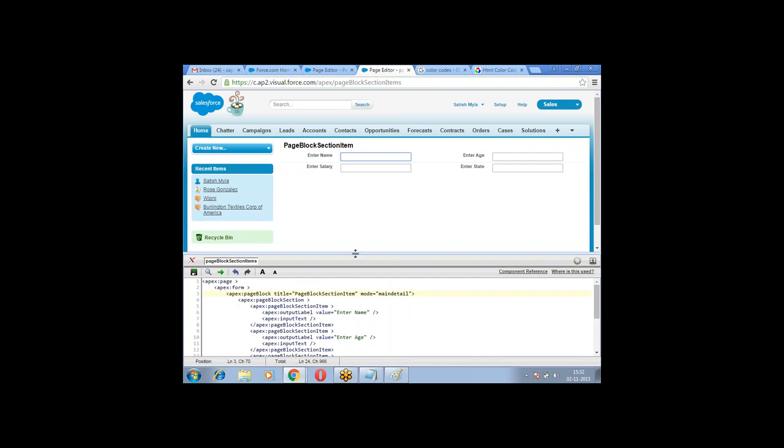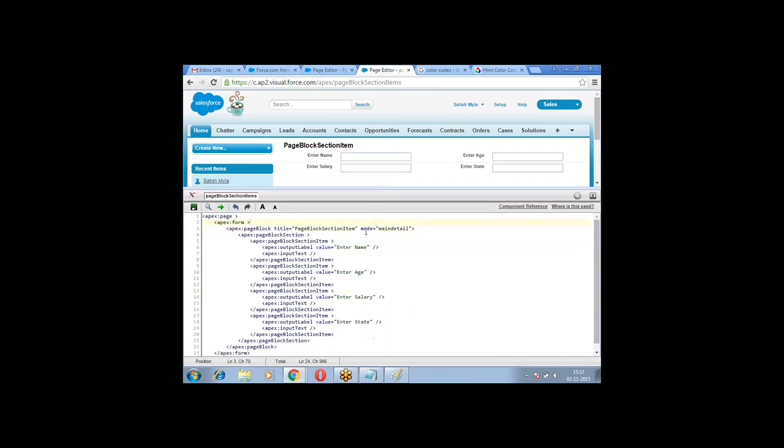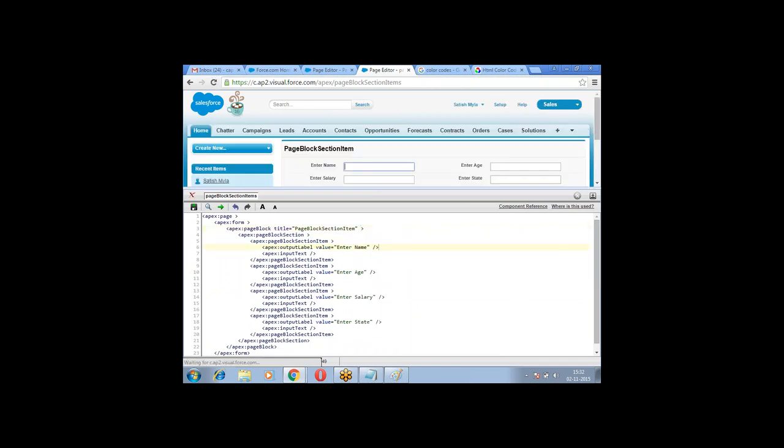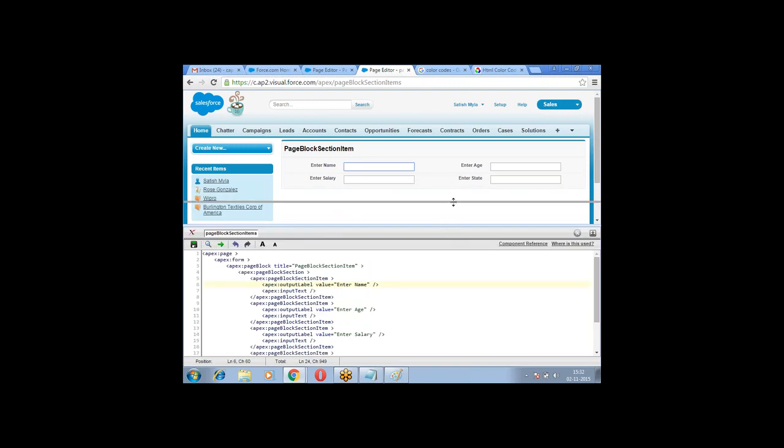Right. So basically, we need to understand page block section item. Page block section item is a child component of page block section. Each page block section item is printed in one column of the page block section. Within the page block section item, we can have two child components. This is the format.